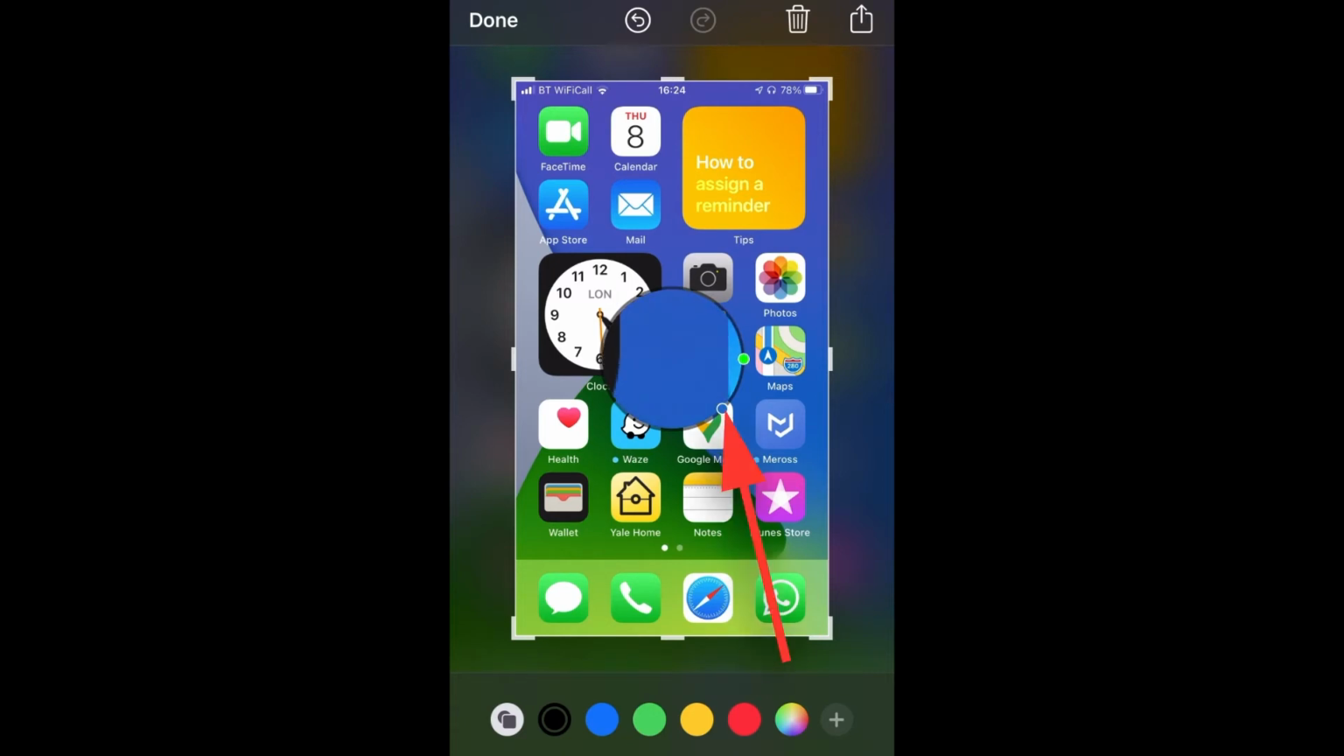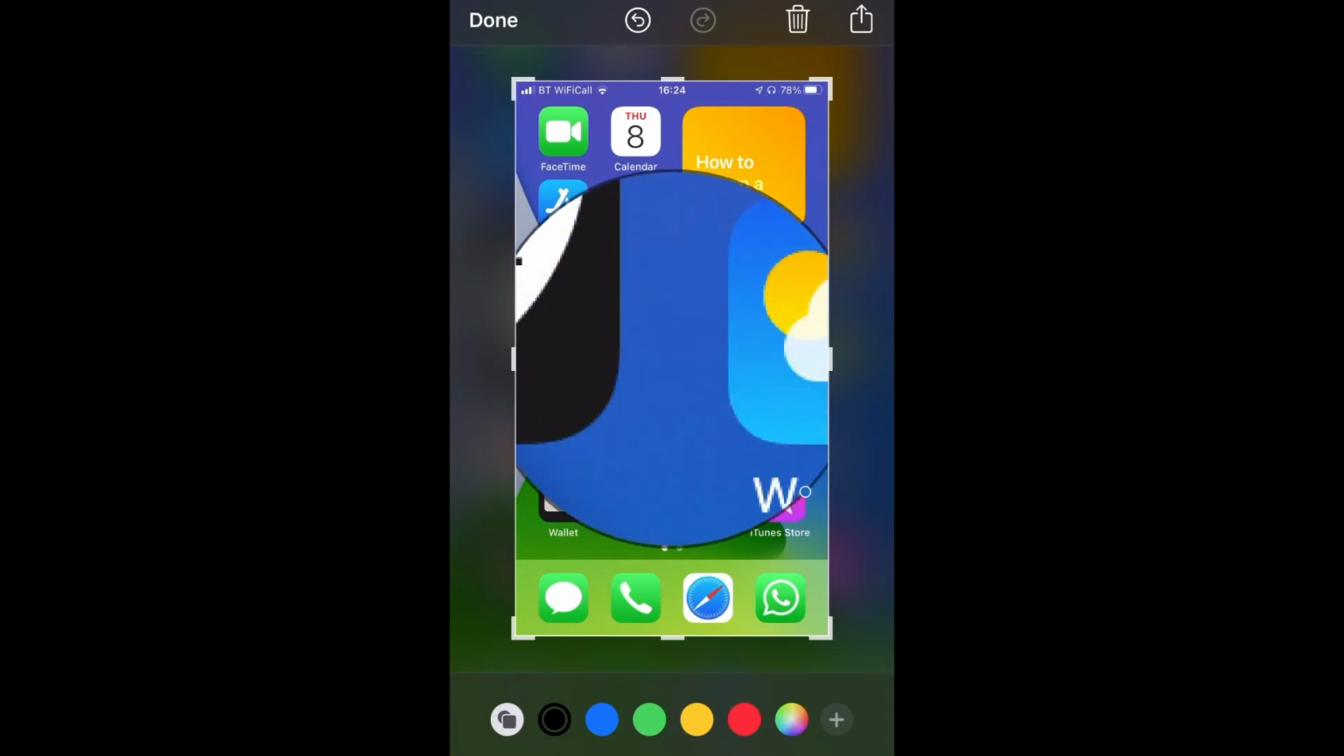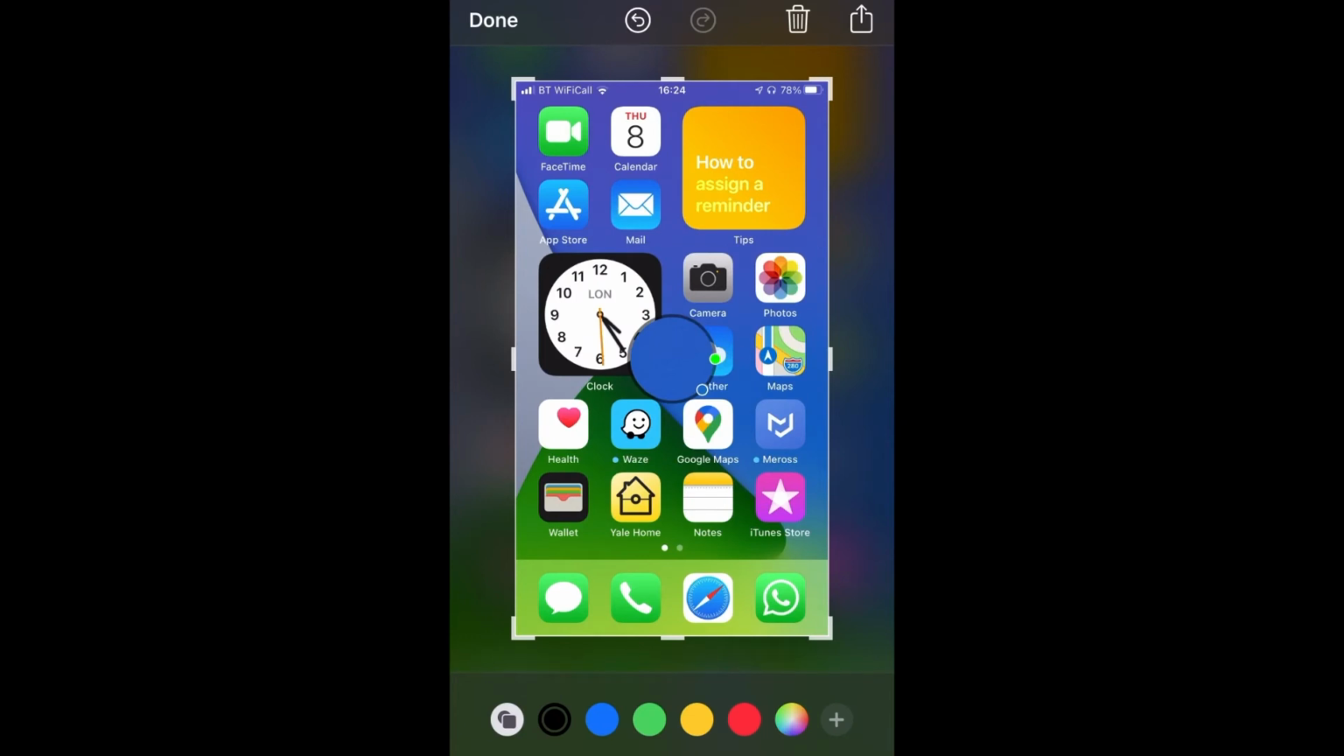Then you have got the blue dot. This can change the size of the magnifier. By moving it out, it will make it bigger, or by moving it in, it will make it smaller. Then to move it, place your finger in the middle or anywhere in the magnifier and drag it where you want for it to be zoomed in.